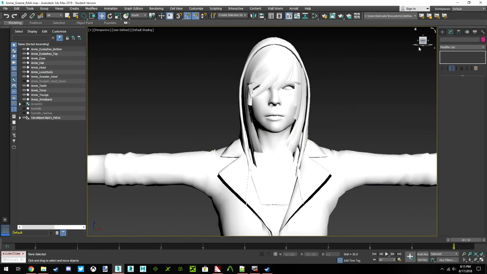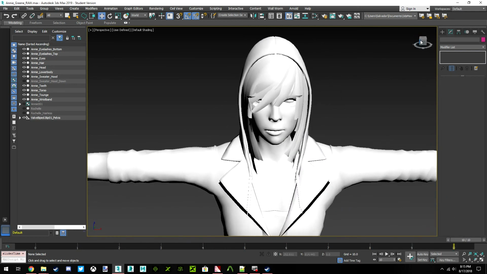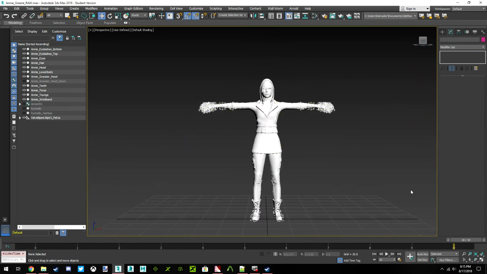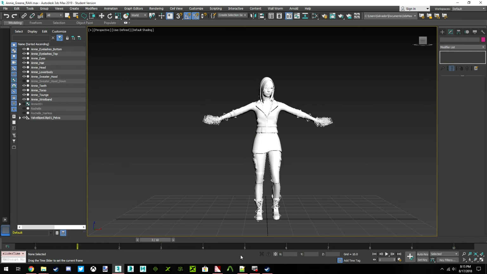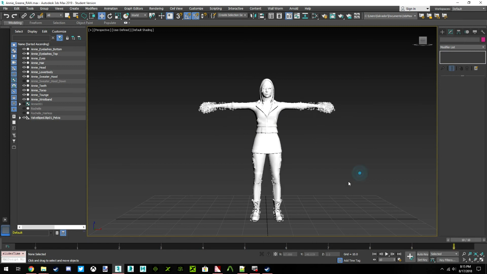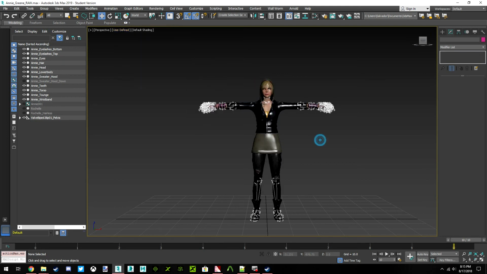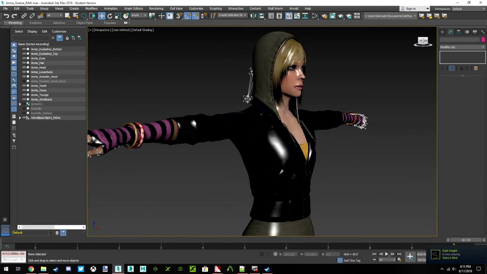Let's see how it looks with the head shrunk down a bit. Could you even tell the difference if you didn't know that? I could, because I know. Let's see how it looks with the materials with maps. Oh yeah, that doesn't look bad at all.